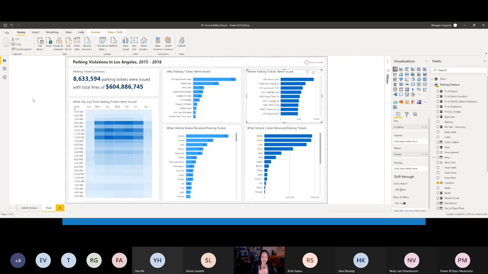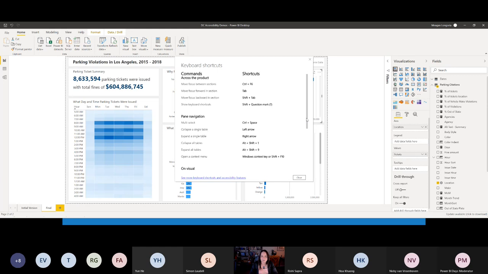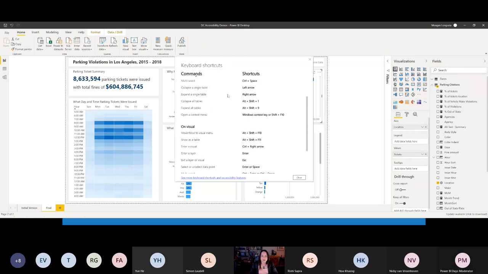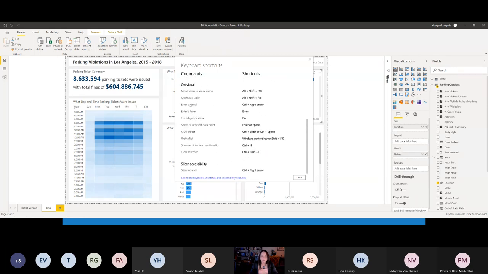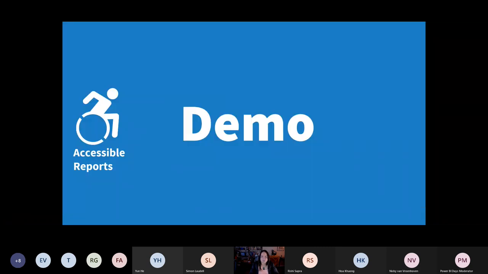So then I can go back and I'll show you, if you hit shift question mark, it will show you all the keyboard shortcuts. So how do I get across pages? How do I expand or collapse tables? How do I get inside a visual and do what I just did where I selected a specific bar? It allows you to multi-select. You can go into, I don't have a slicer on this page, but you can go into a slicer and then choose a value. So that's one of the built-in features.